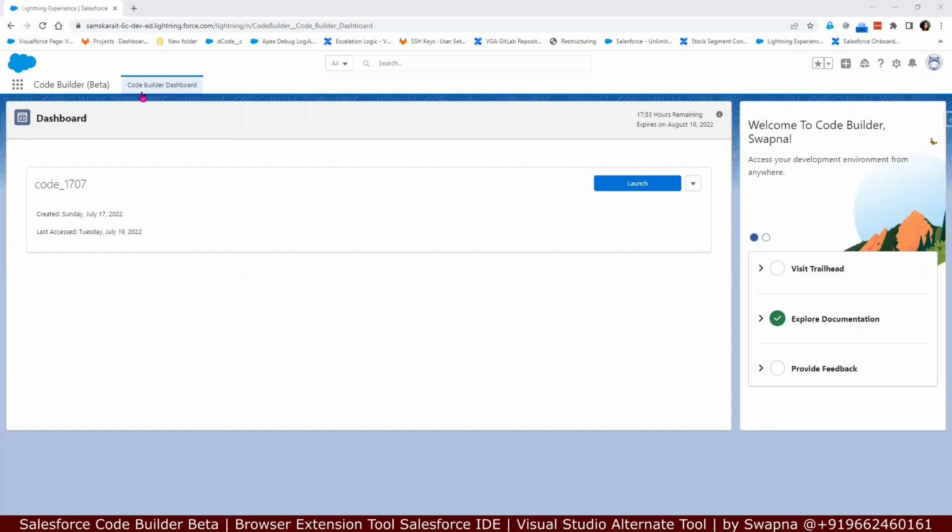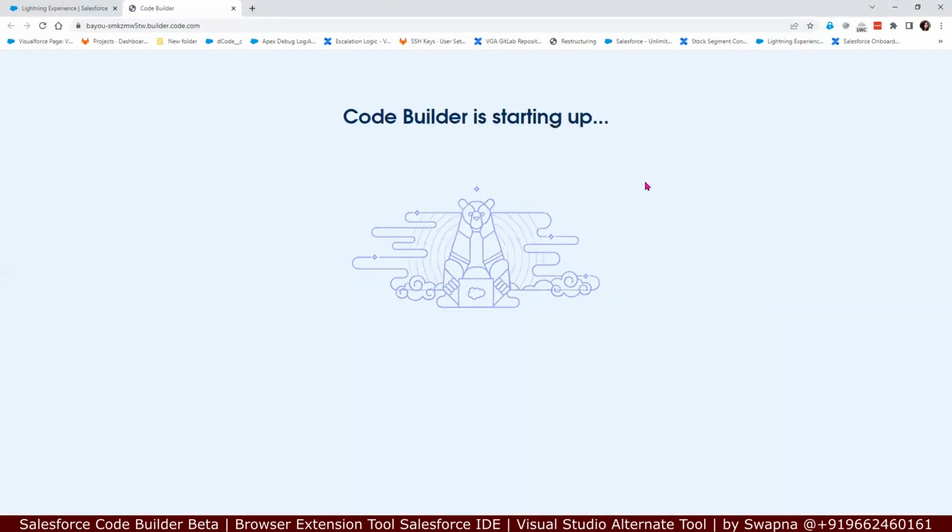So code builder dashboard is installed. It's perfectly fine. Right now it is 17:53 hours remaining. Now once it is set up, you will see the launch button. So click on the launch button. As soon as you click on the launch button, code builder is starting up. So it is building up the code builder. It takes some time. Just wait for 2 minutes.